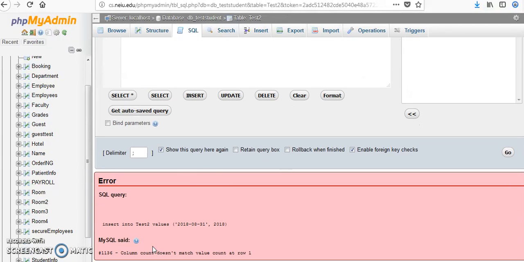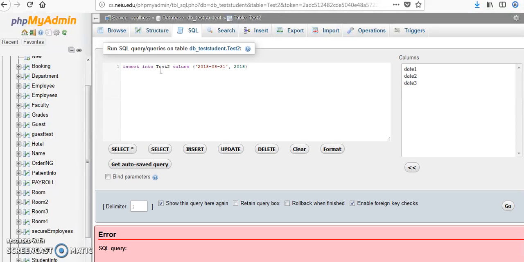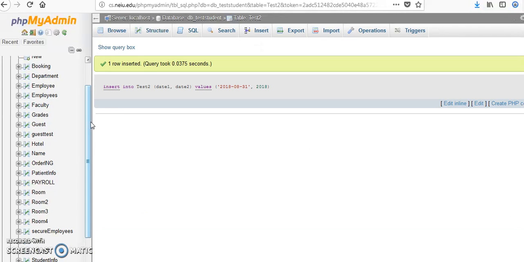Error. Let's check what it is. Column count doesn't match. Oh, because I have to specify. If I'm not going to put all of the columns, then you have to specify the column names. So our first name was date 1. Our second one was date 2. If you put all of them, you never have to do this, but if you're only going to put some, you have to specify which ones. So this was our date 1. This was going to go in date 2. Let's hit go. All right, now it worked.